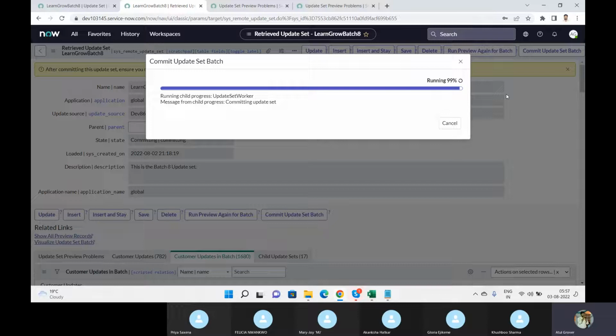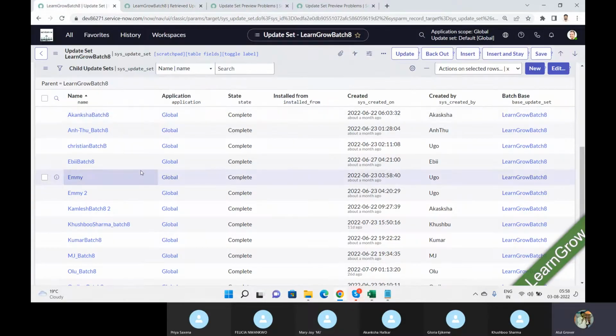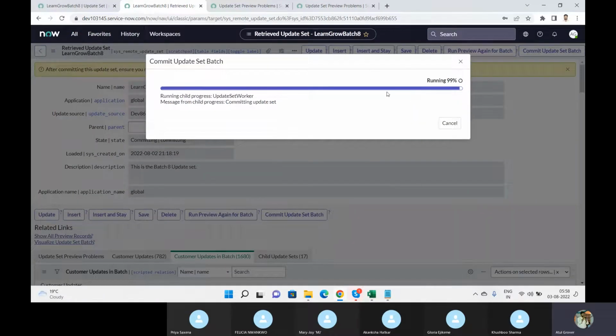In an update set, I'm not moving the plugins. No, plugins have to be installed manually. That is another reason the update set was giving errors, because in my instance I have a lot of plugins on which I made changes for my own hands-on. Those plugins are not available in Khushbu's instance here, so that can be another reason for this error.